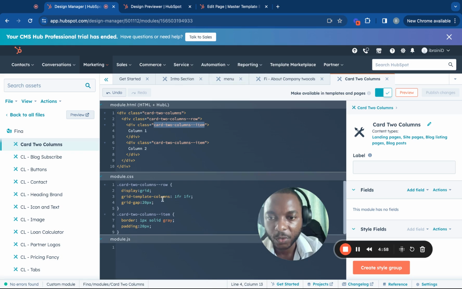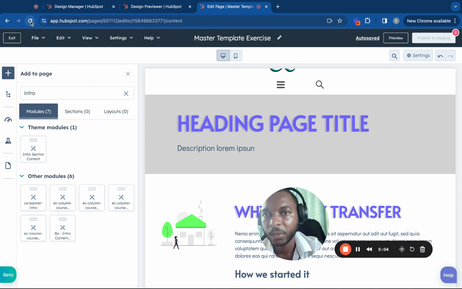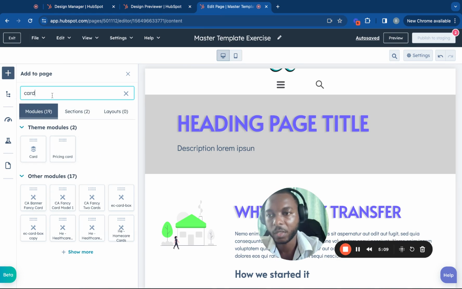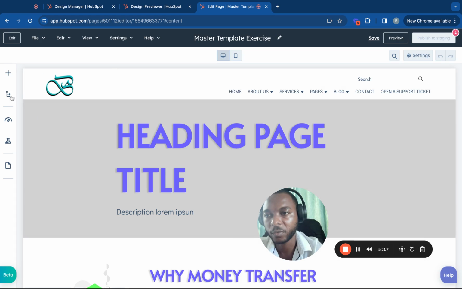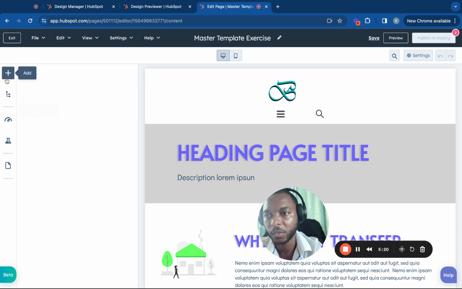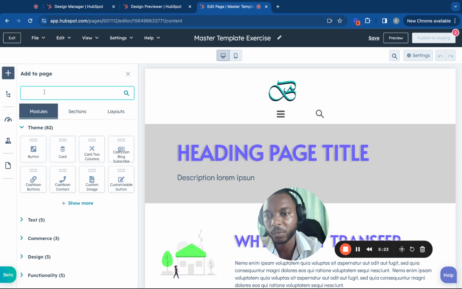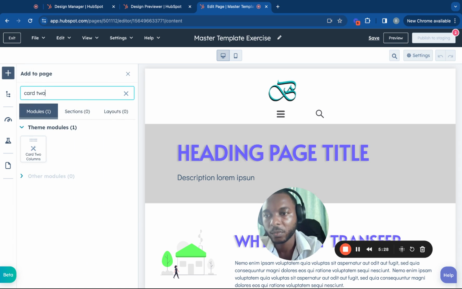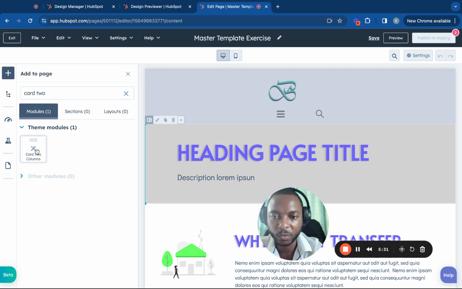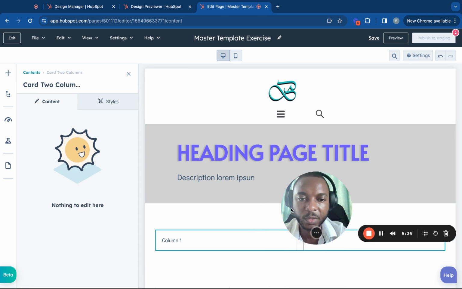So you may just see here, if you want to get it now in our page, look for it. What is the name again? The name is card. So we have to refresh the page. Every time I refresh the page, it's so that you can see if it's going to appear in your module list in HubSpot. There you go. You can even just type card two column. You must type the name of your module. You come there, just make sure you drag it in the proper place.